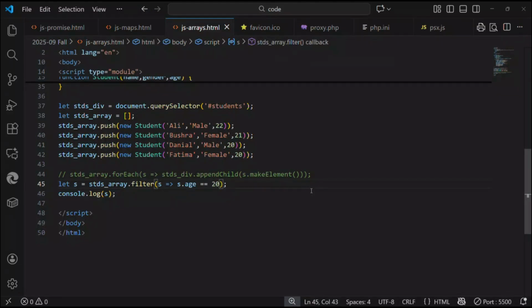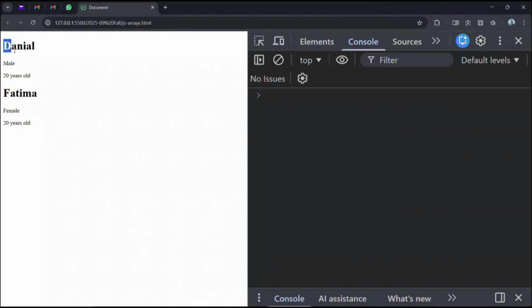And then of course we can do this for the students, we can use the for each function. So what are we doing? Basically, we are filtering all the elements in which age is 20, right? And then we get an array, and for this array, we call the for each function, and we append it to the students div, right? So in this case, we only display the students whose age is 20.